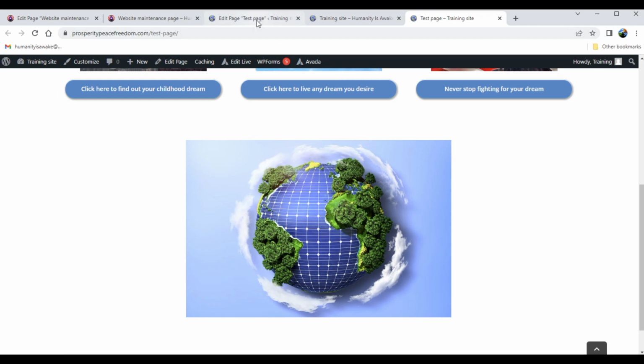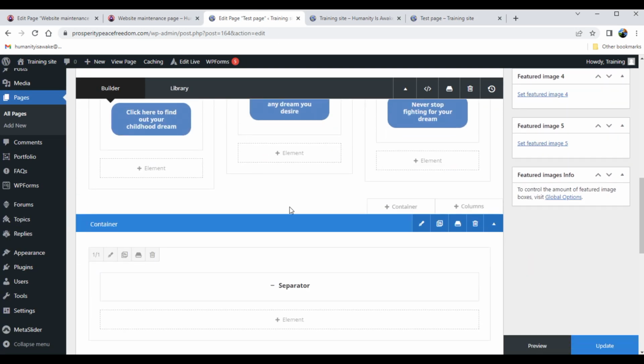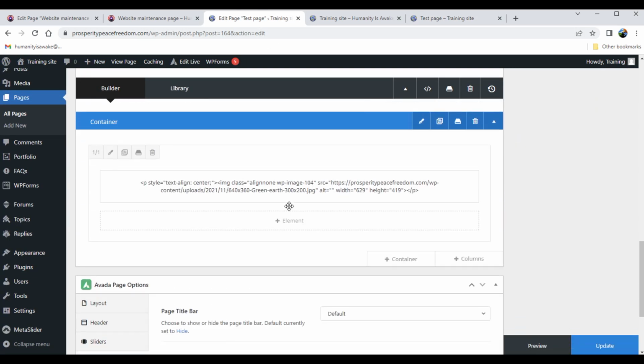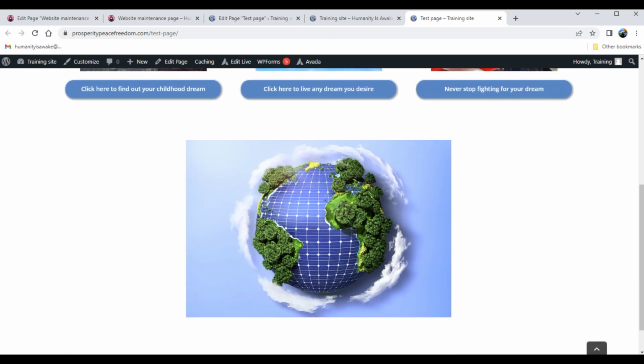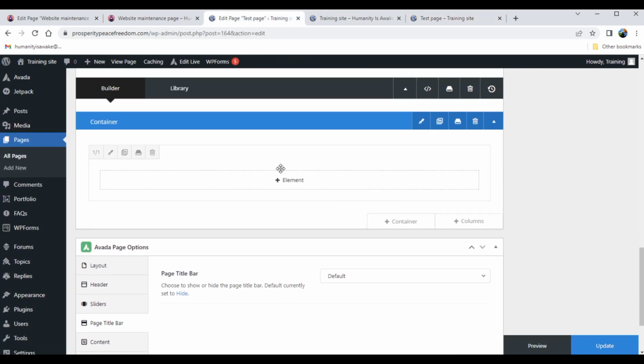is I'm going to come in here and get rid of this image right here. I'm just going to delete that. That image is now gone. And what I want to do here is put in a YouTube video to show you how that works, just so you know how to do videos. So let's click an element.